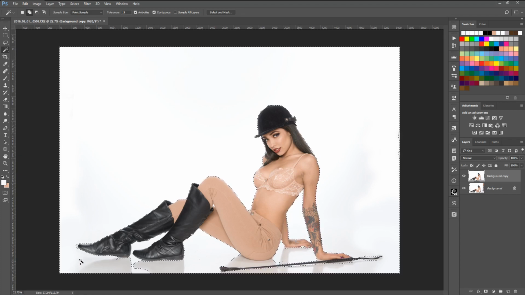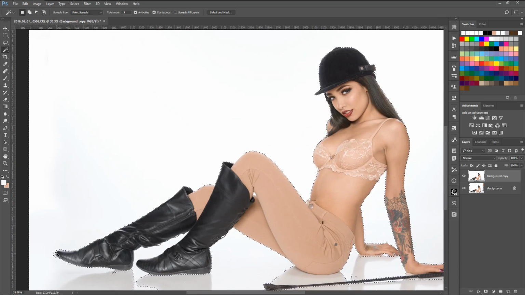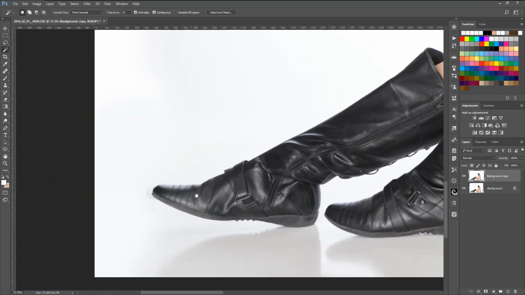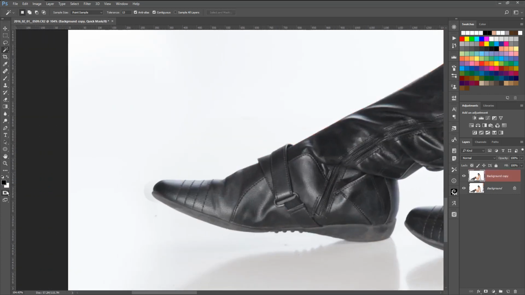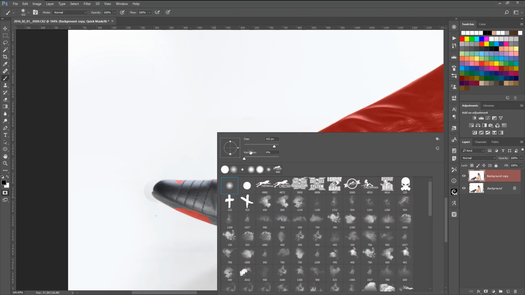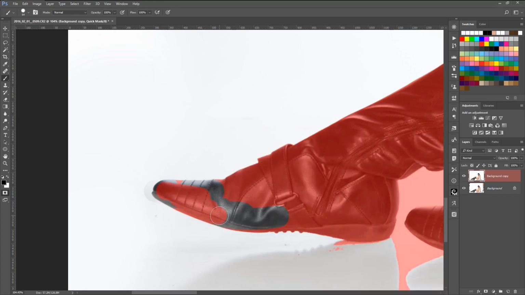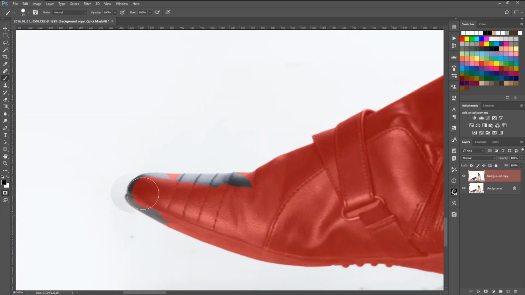And you don't have to be perfect. Just got to be kind of close. Whoops. Undo. And that's odd that it went over there, but that's okay because we can come back in here. Make sure it's on black. I'm going to grab a brush that's a hard brush, and I'm just going to paint in this little section here.